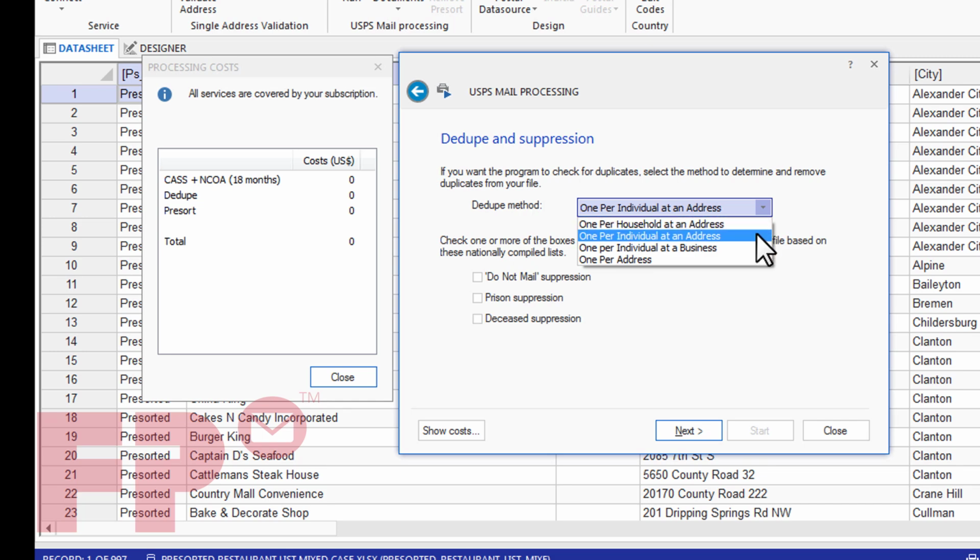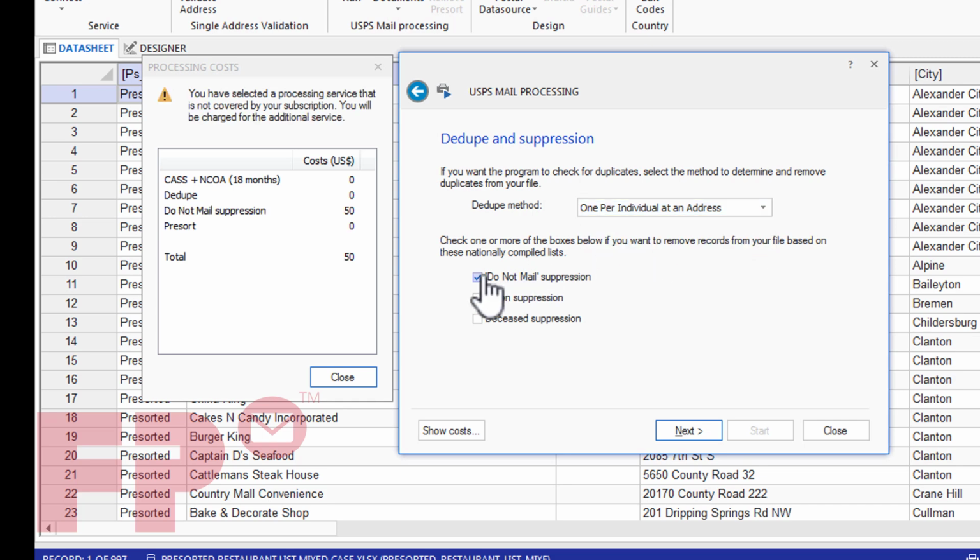When processing the mail list, the software can remove duplicates. Choose the method of removing duplicates. The options in the drop-down are 1 per household at address, 1 per individual at address, 1 per individual at a business, and 1 per address. The software can also suppress addresses on the Do Not Mail lists, prison lists, and deceased lists. This is based on 3 nationally compiled databases, and extra processing costs may appear.